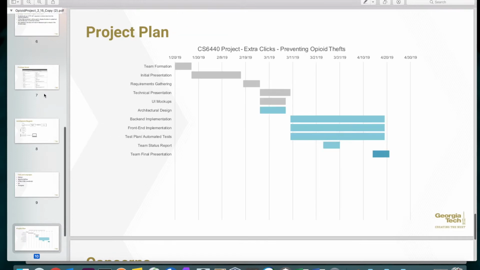This is our project plan. We are mostly still on track here. We're starting the backend implementation now. We've done most of the architectural design and everything like that. And now it's all on implementation.